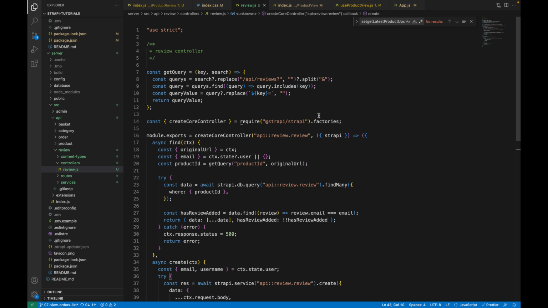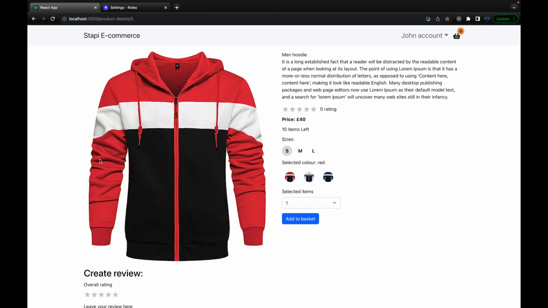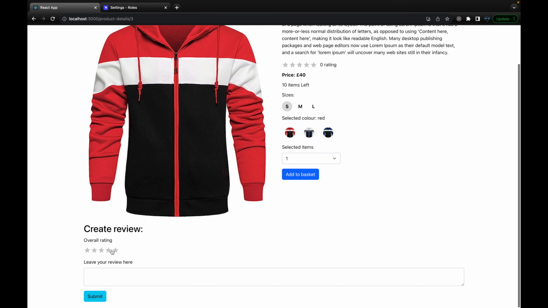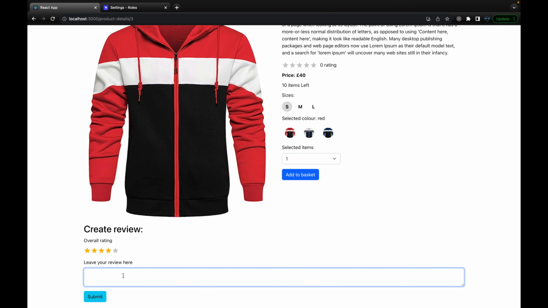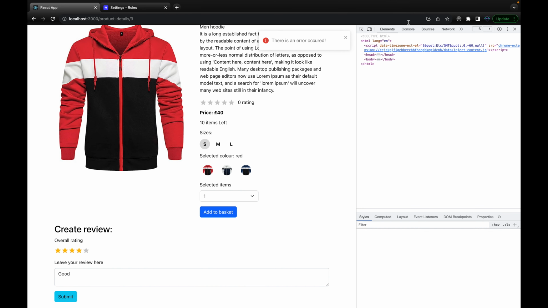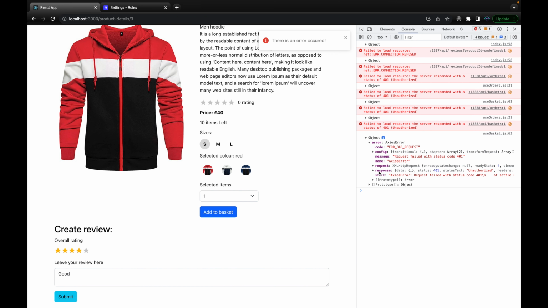So now let's go back and try to test this. Basically, if we go to the browser, try reload, just to make sure everything is good. Now we're logged in as John. Let's try adding 4 stars. Looks good to me, and press submit, and there's an error. Let's open the inspect and try to see the error. What is it? The error being console logged here is unauthorized.